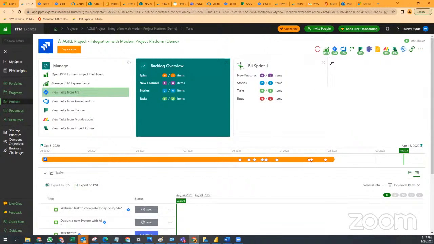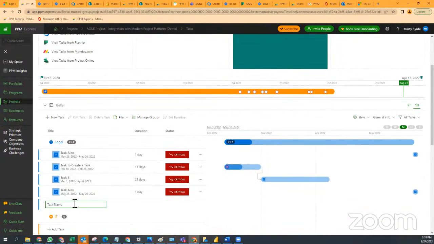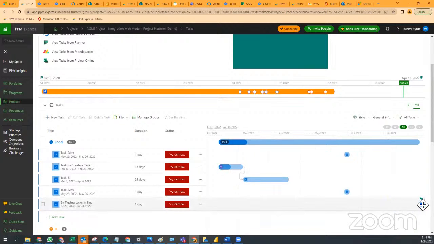Okay, so we went through the Azure DevOps. We went through the Jira. Actually, you may be asking, what is this Manage PPM Express task? These are basically default tasks that I can create by typing tasks in line here, right? I can just quickly add tasks, and this is my way of creating tasks the way I see fit. I can move them along here. This is just a manual way of creating these tasks.